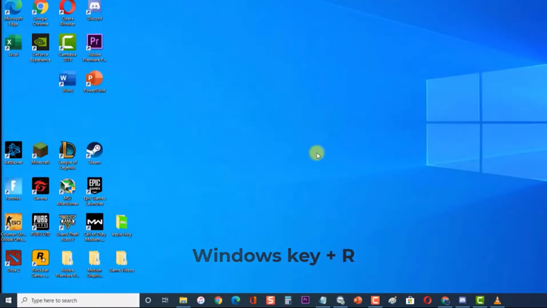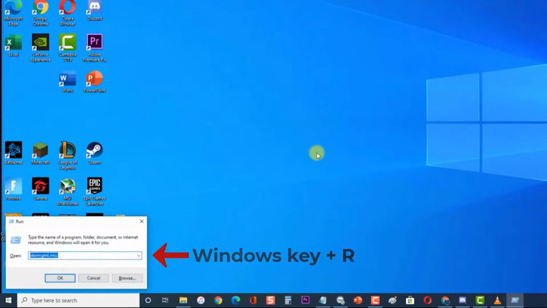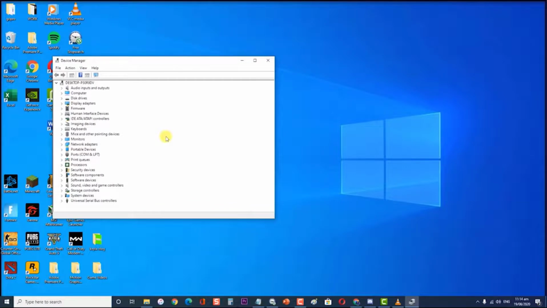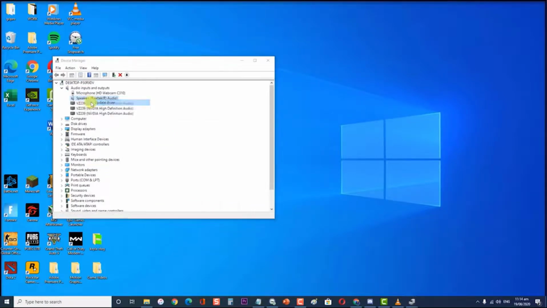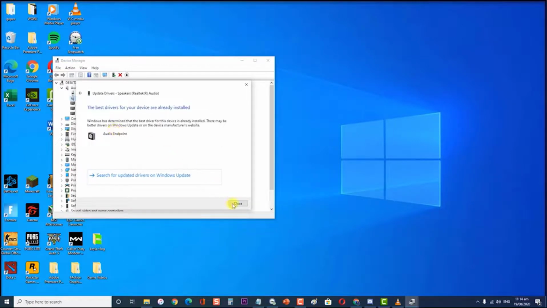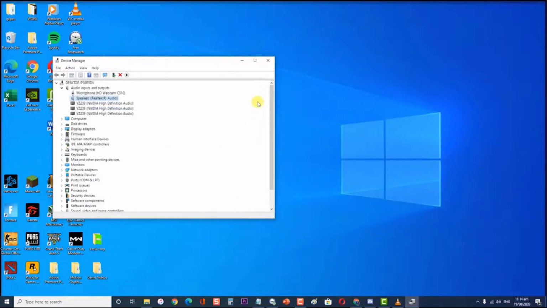Next is to update audio drivers. Press Windows + R. Type devmgmt.msc in the dialog box and press Enter. Expand the category of audio inputs and outputs. Right-click on the sound hardware and select Update Driver. Click the option Search automatically for drivers. Windows will now automatically search for the best drivers and install them.